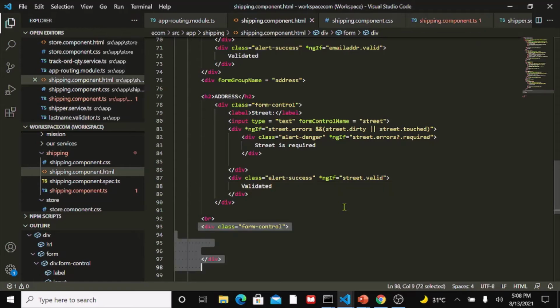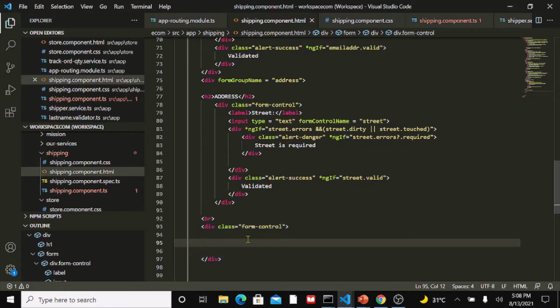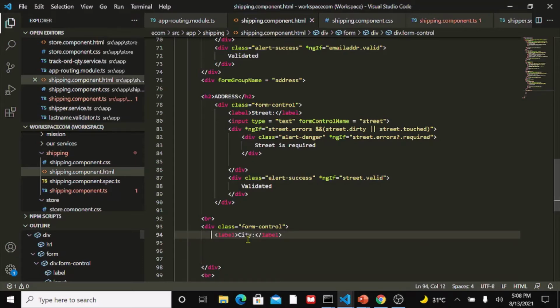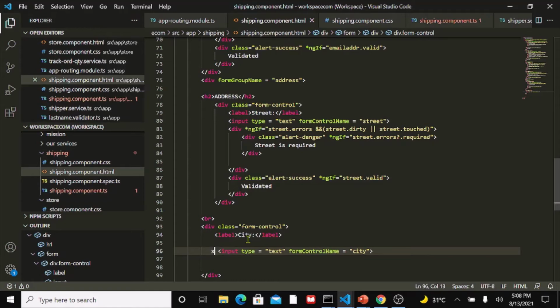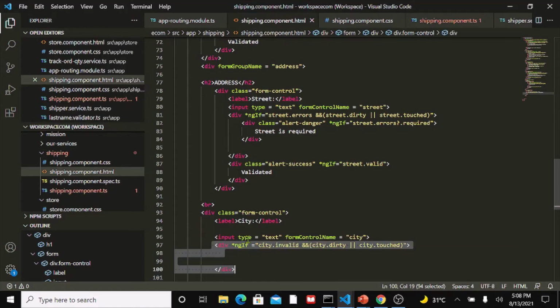Next, we have another form control. Note that for street, we just have the required validation. You can add more validators on your form model and then include the necessary div here if you want to have another validation. We have another form control, as I said, with a break. And then we have label city, input type equal to text, form control name equal to city. Okay, and then we have a div, which we will use to check for the validity of what the user has entered.